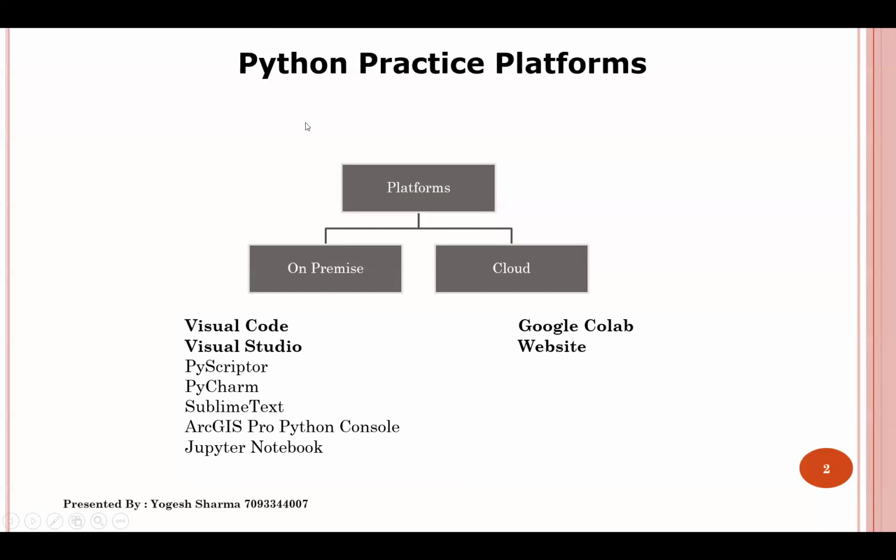Now coming to on-premise and cloud, that I think you understood. Now after that, I have written some names here. When we are going to practice Python, where will we write our code? In any language, either C, C++, Java, any language, you can write your code in Notepad, or you can write your code using some editor.